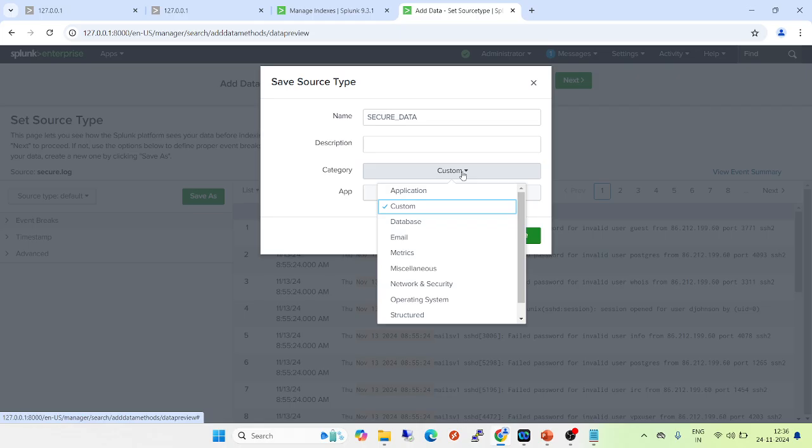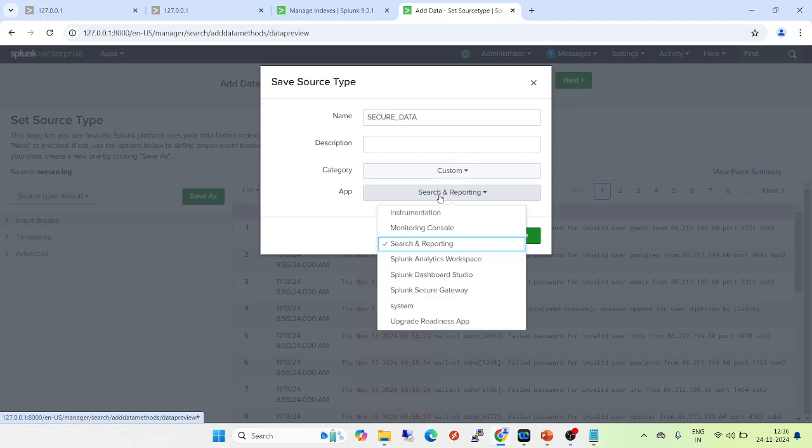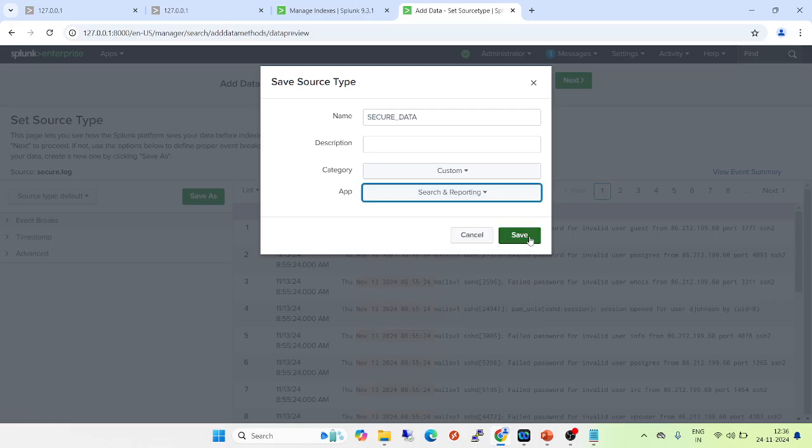any category you want to specify, you will choose. I'll just keep it as custom. And app, you can choose any app in which you want to store this index data, so you can choose accordingly. Then click on Save.